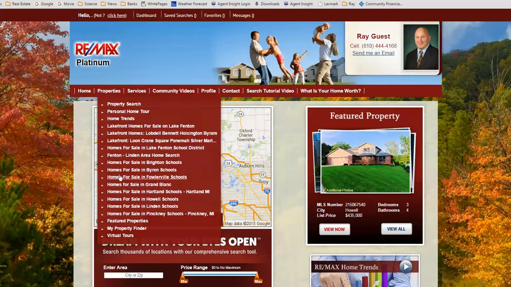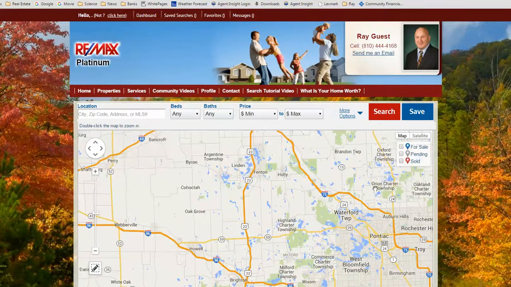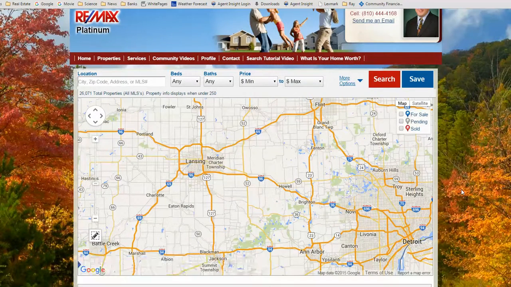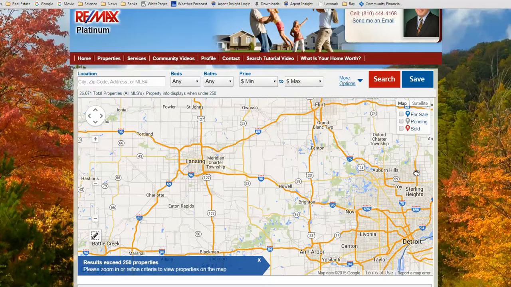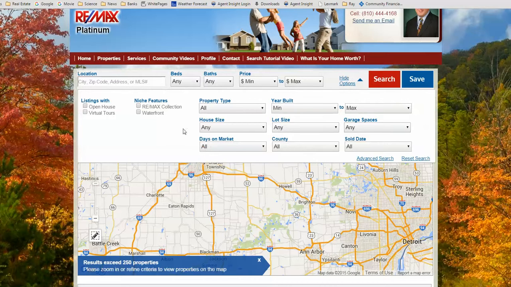There are a number of canned searches here you can use. But if you click on the property search icon there, oops, I'm zooming the map, it brings up this search map. Now you can search here, some search criteria here. You also have more search options that you can set in the advanced search here. But if you want to, you can do what is called an advanced search.